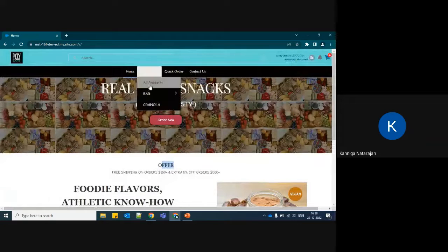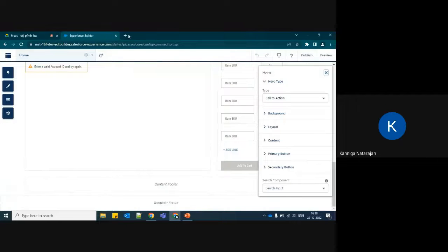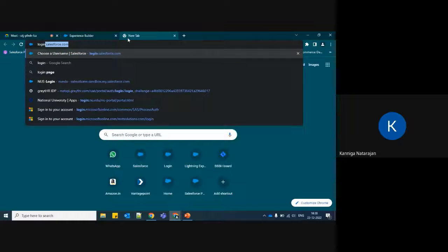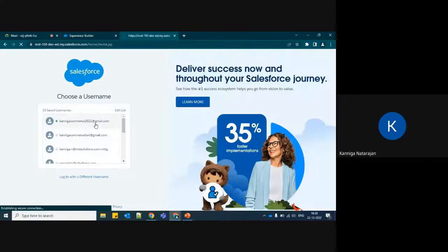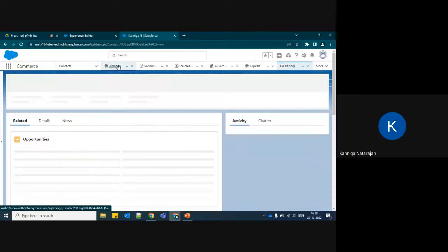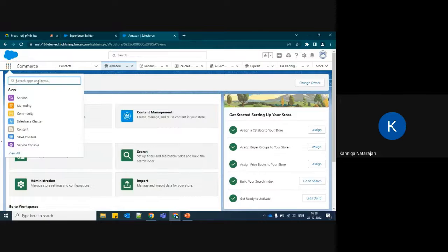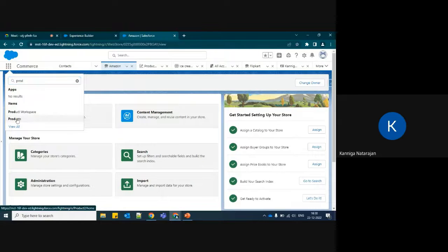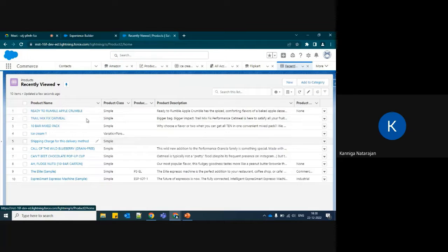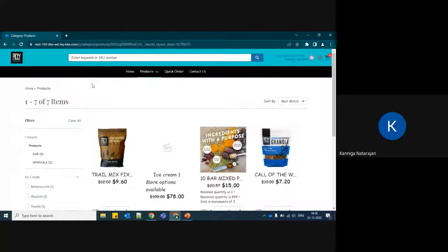And so under product, I will be having all the products, whatever products I put in the store. So I will show the store also. As I said, this is my store and these are my products. You can see all my products here. These products only are available here too in all products.